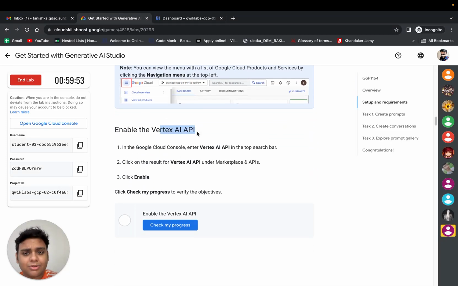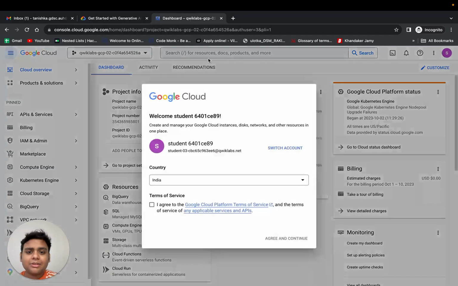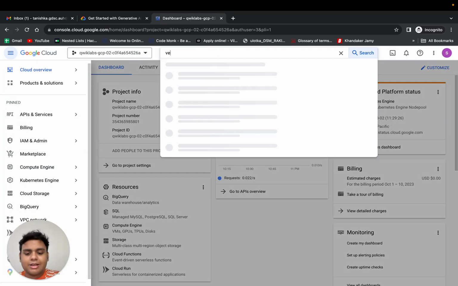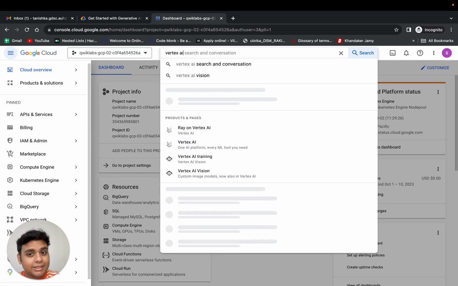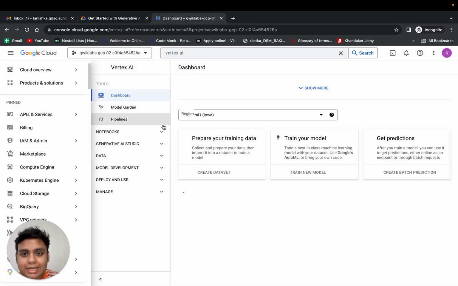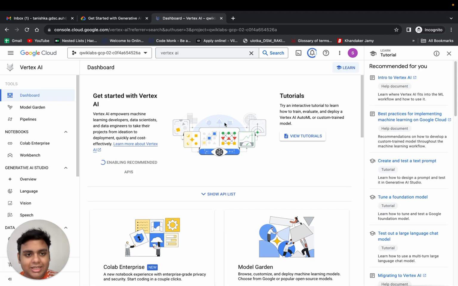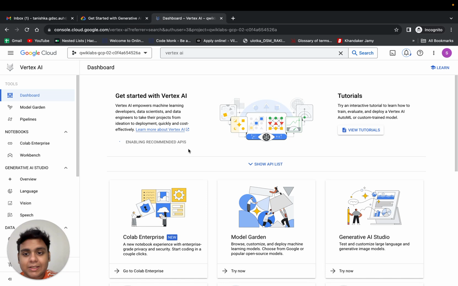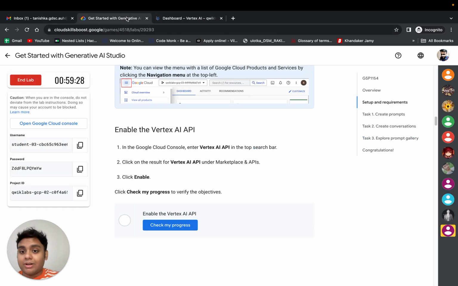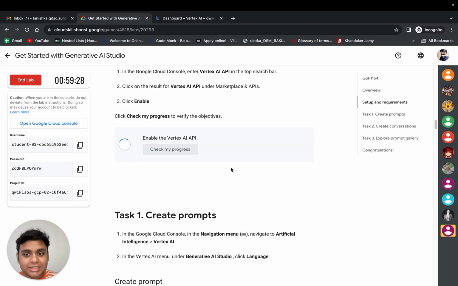We just need to enable the Vertex AI API. There are two ways you can do this, but I prefer the faster way. The faster way is to go here, type Vertex AI and click this one, and then click enable all recommended APIs. What it does is enable all the APIs for you rather than enabling them one by one. When I've done that, I'll click check my progress, and this should give me what I need.